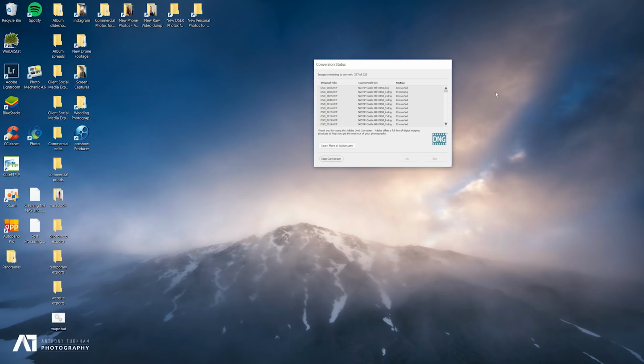DNG Converter then goes to work processing and converting all of your files from Nikon's native NEF format into something which the Adobe software will read, a DNG file. Good to go. The conversion process is pretty quick. As you can see, this is just going through these fairly quickly, so before you know it, you're ready to import into Lightroom as you would normally.